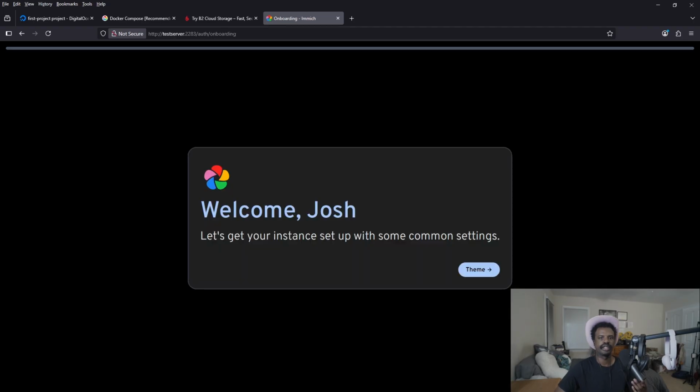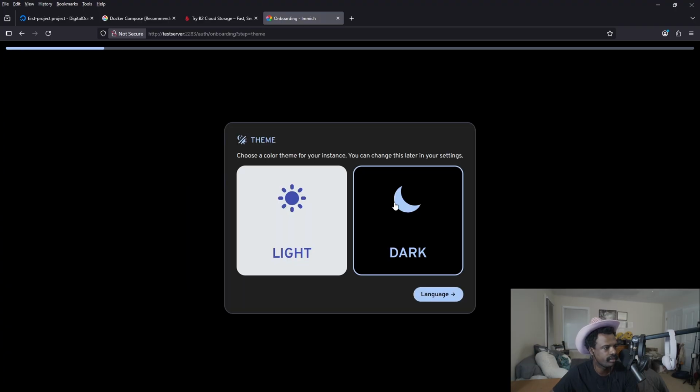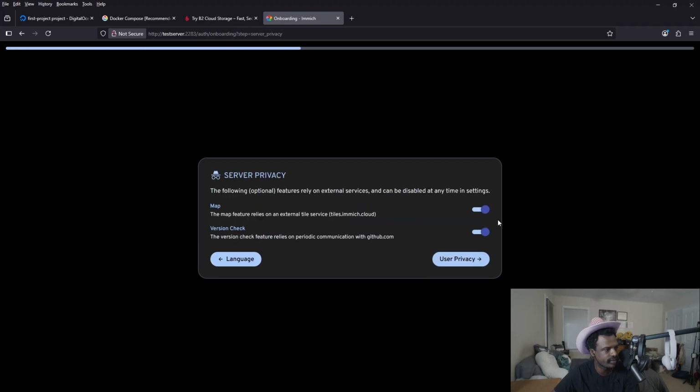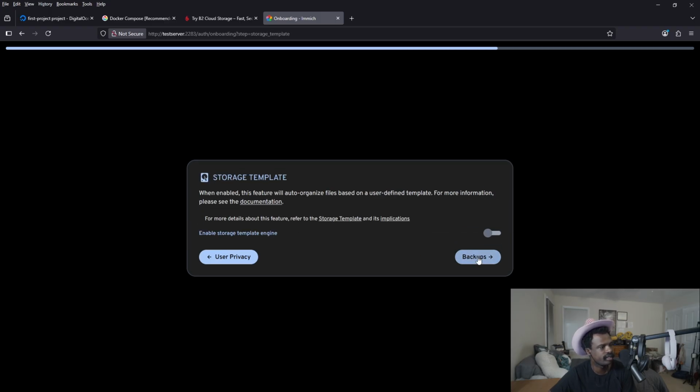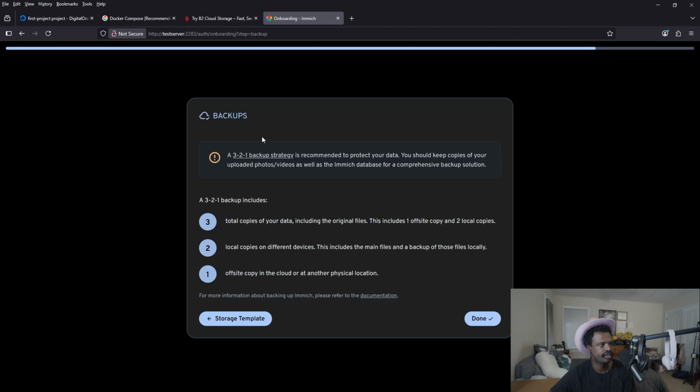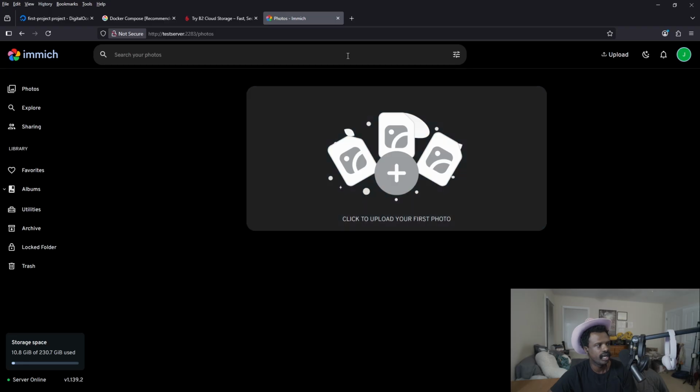All right, so we're just running through the installation phase right now. Theme, we'll go dark. Language, English. Server privacy, we'll just disable this because I don't really care for the map stuff. Google Cast, don't need that. Storage template, don't need that. Backups. So this is the 3-2-1 backup strategy sort of coming up. It's very common. 3 total copies of your data, 2 local copies on different devices, and then 1 offsite copy. So we will get through that later. Hit done. And yeah, now we are done.